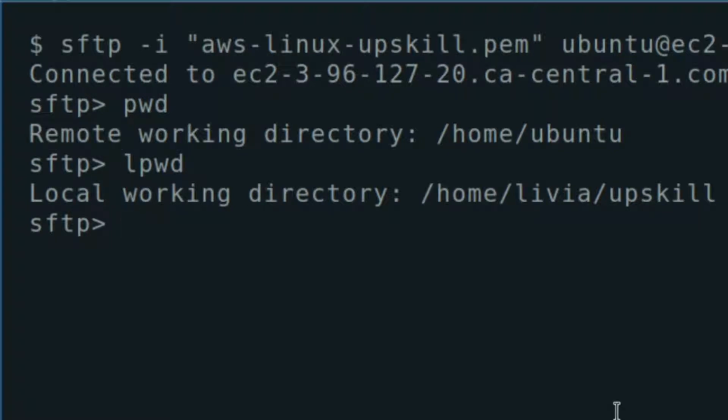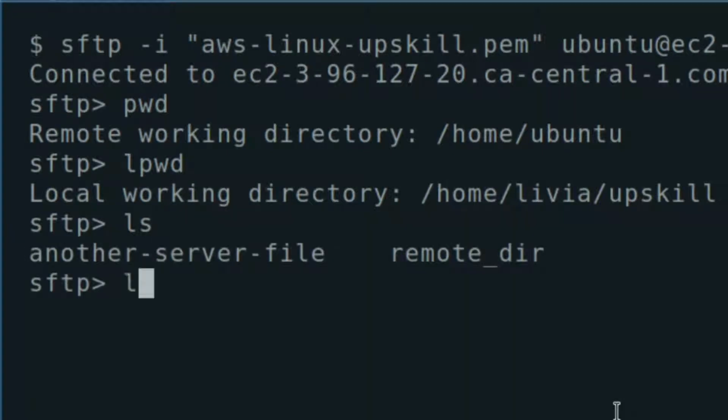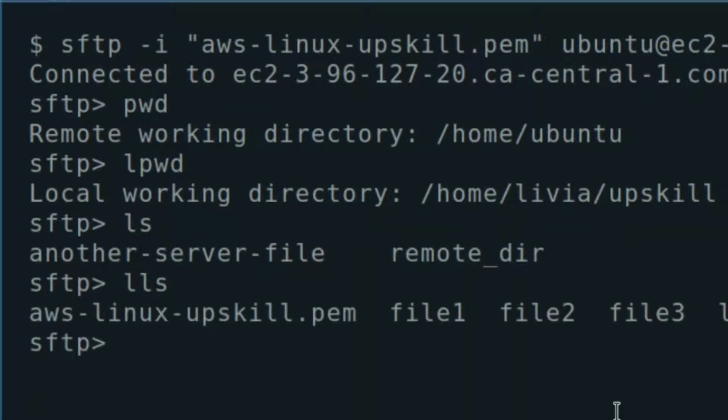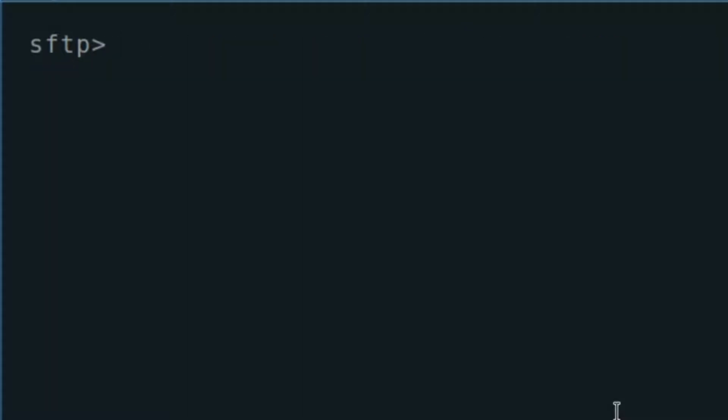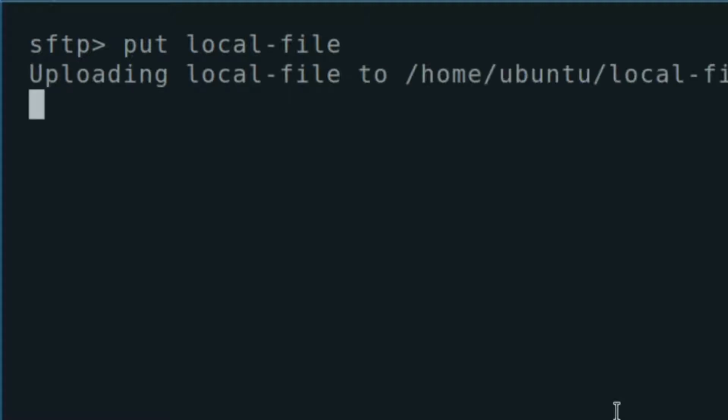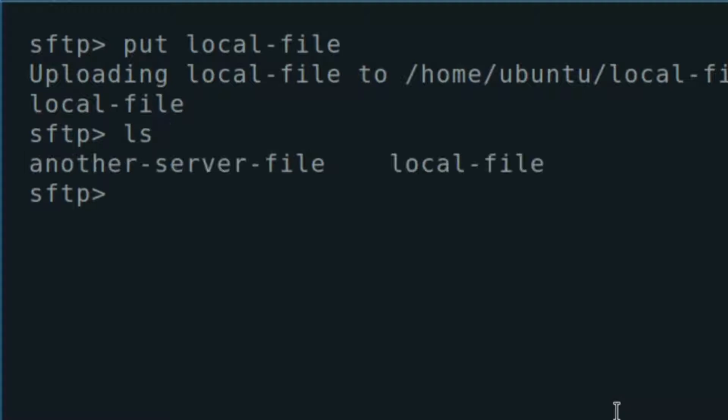So with that in mind, we can use ls to check the list of files inside my remote server, and lls to list my local directory. We're here to transfer files, so let's start with uploading some local files to our server. Put our local file into our server. If I just leave it there in my home Ubuntu, and give an ls to see in my remote, here we are, the local file was uploaded.